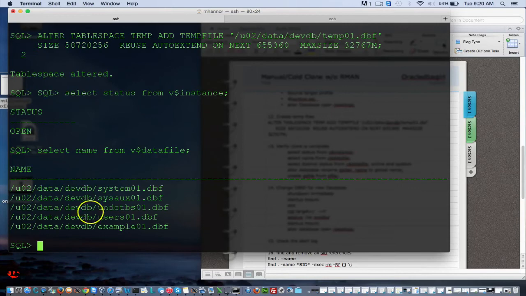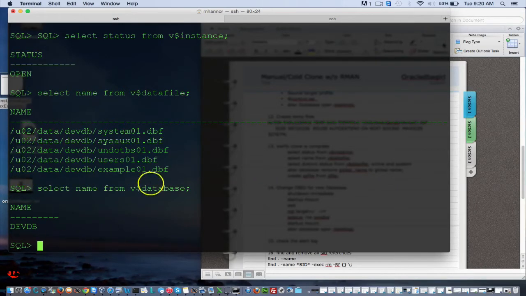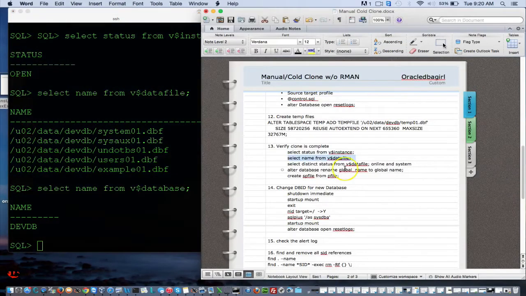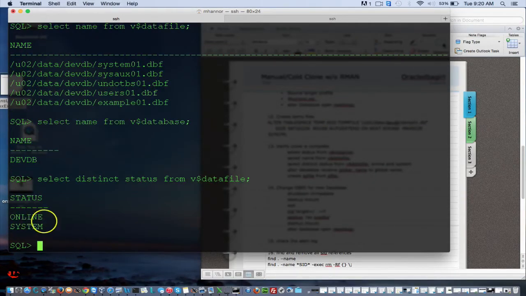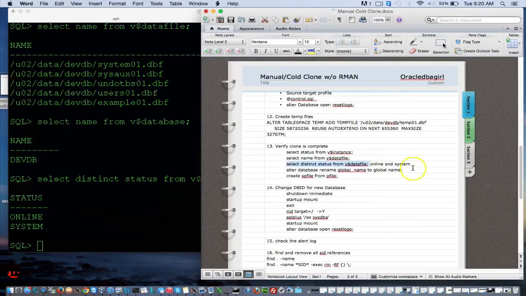Okay, so you see where our data files are. The system has registered that. Another thing that I want to do that I don't have there is let's do $V database. That's the name of our database. So select distinct status from V data files. This is to check that your data files are online. And it says online in system. And I put that there so you'll know what you should be expecting.